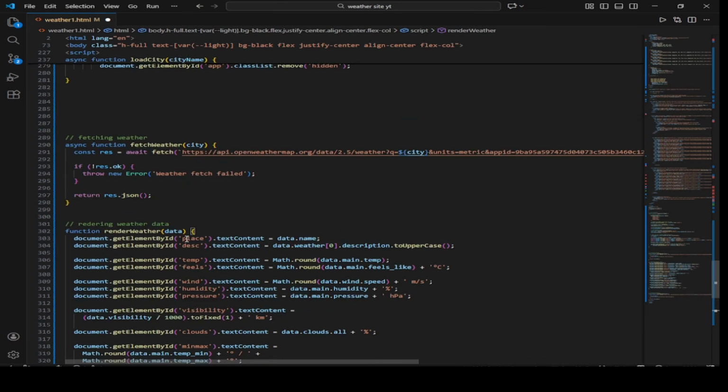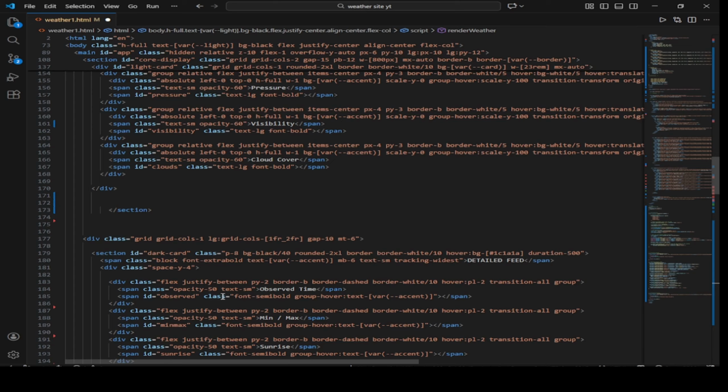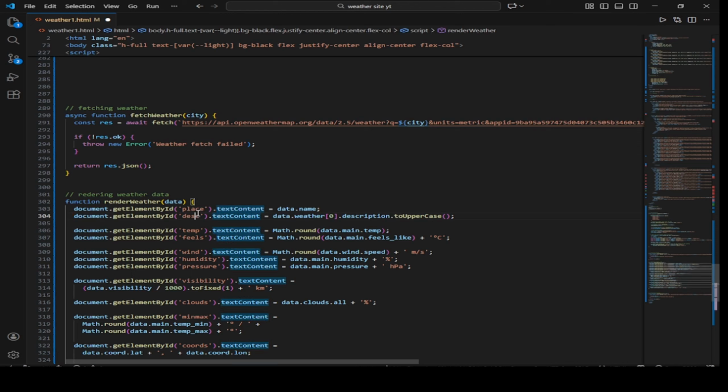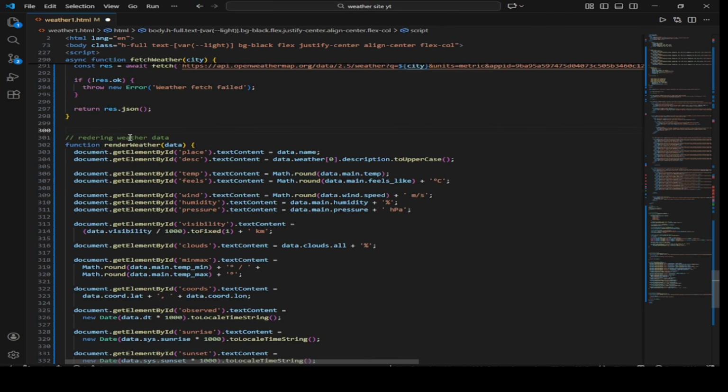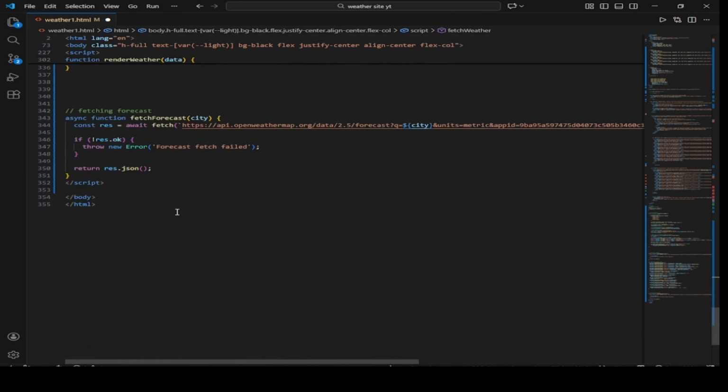So what we actually do is take the IDs that we have defined already here. The observed time has observed ID, min, max, and so on. So these IDs are taken and given the exact value accordingly to each one from the API. So that is how we have rendered the weather API. It's like we are turning data into information. Simple. So now it's time to render the forecast.